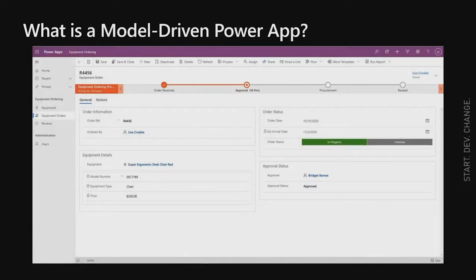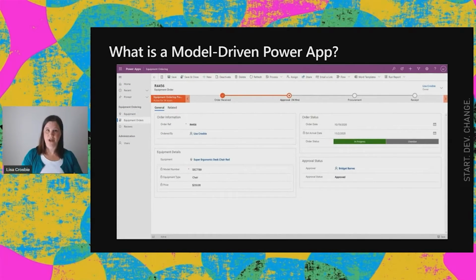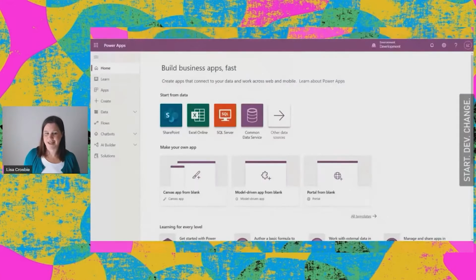So then a model-driven Power App is actually the front-end user interface that allows the user to interact with that data model that you've just created. So it's called a model-driven Power App. A Canvas app that you've been learning about starts with a blank canvas. A model-driven Power App starts with a data model, and then you build over the top of it this lovely user interface in a component-style way. And I'm going to take you through that now in a demo.